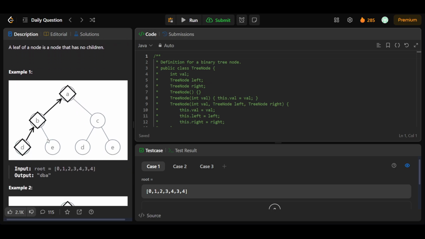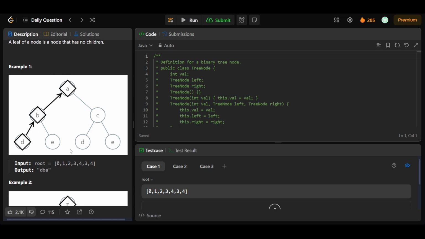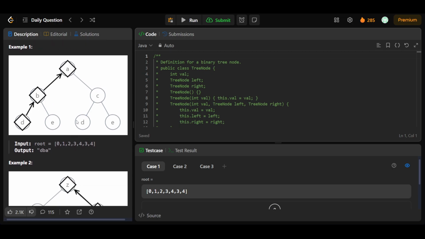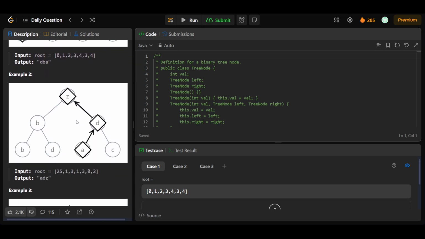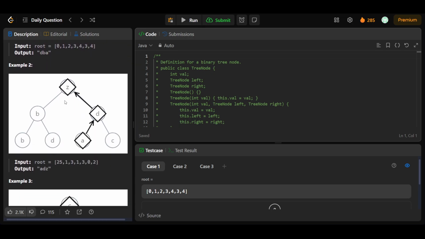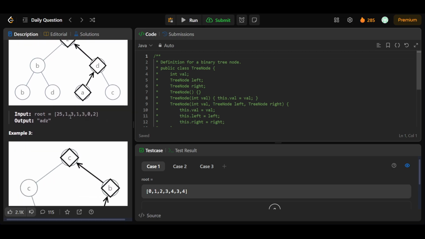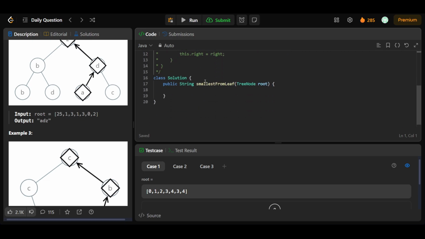For example, in this one, the string DBA would be our answer because this is the lexicographically smallest string which starts from the leaf and ends at the root. All the other strings are lexicographically bigger than DBA. In the other test case, we have ADZ as the smallest lexicographical string which starts at the leaf node and ends at the root. So we need to find the smallest lexicographical string, and this is just another basic DFS question.